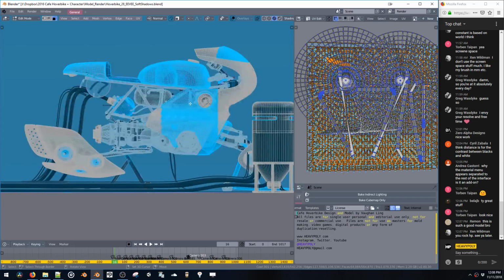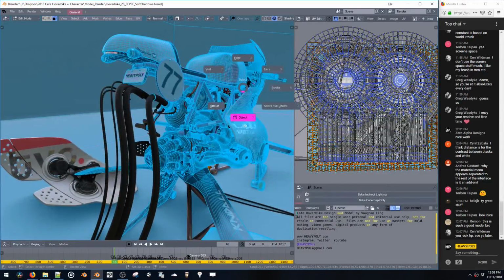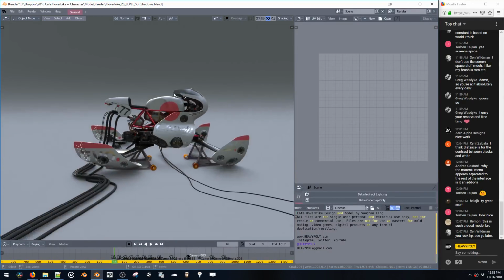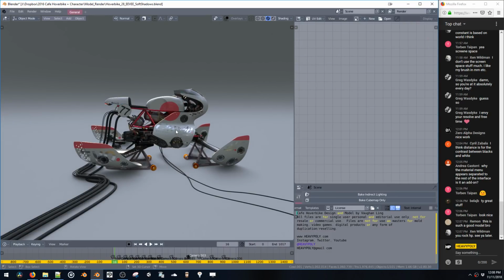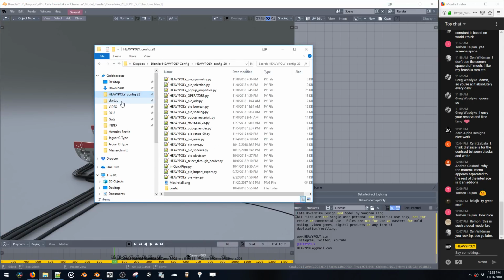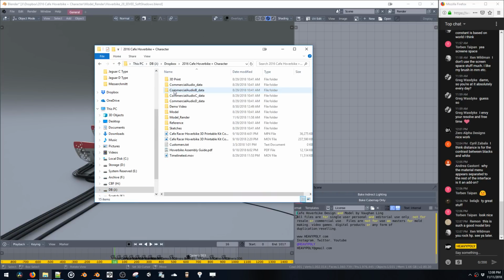Let me see, hopefully it doesn't crash. Yeah, it's all UV'd from the side. And then I just have a Photoshop file for the graphics. Where is it?